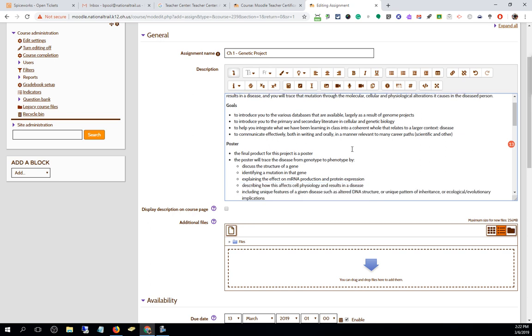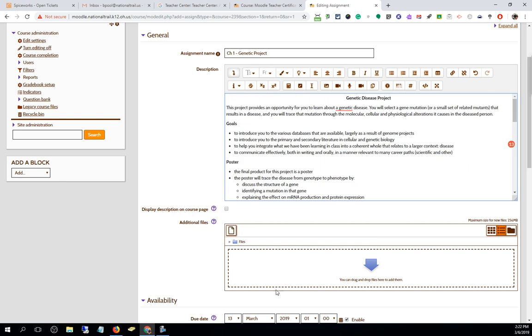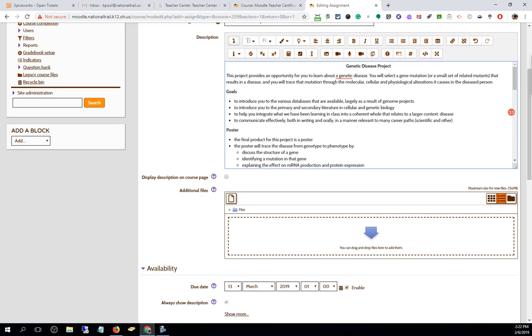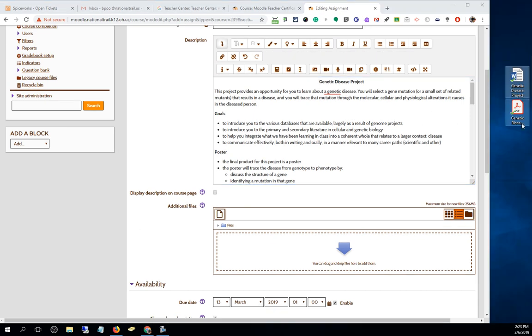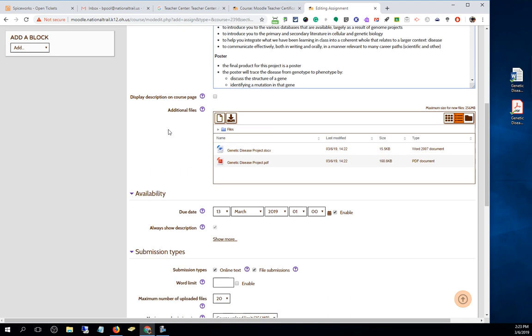But let's say you've got a PDF of the exact same thing that you want students to be able to download. That's what this additional files is for. You can put any number of additional files inside there. So if I've got some documents that I want to add that are part of this project, I can just drag them right there. You see there's a document, there's a PDF. You can add any number of things to that that they can then access directly.